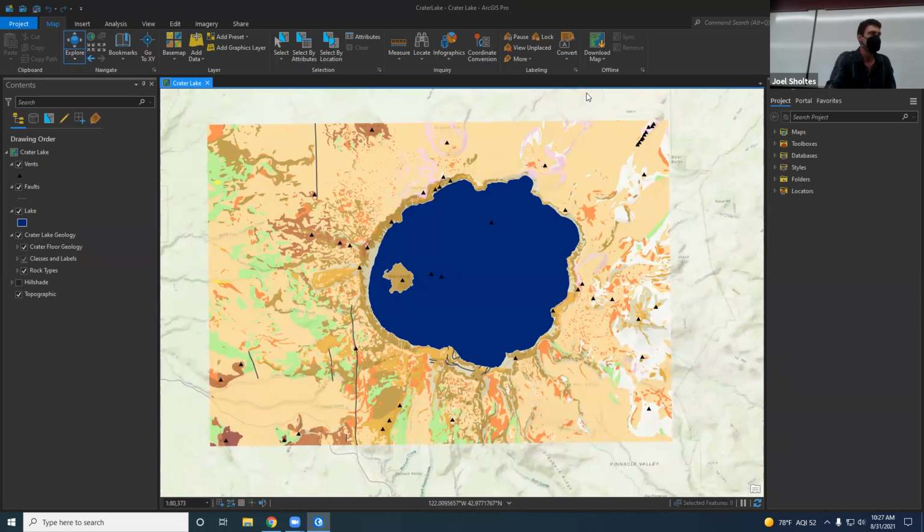Yeah. So here we have Crater Lake in Oregon, and what we have here is a map. And you know it's a map because when you click on this tab, the map tab, it comes up. And a map is just simply data. The map has a base map.